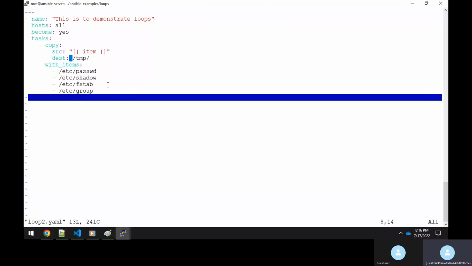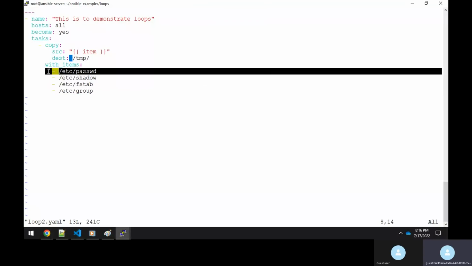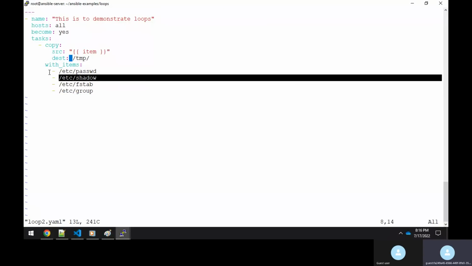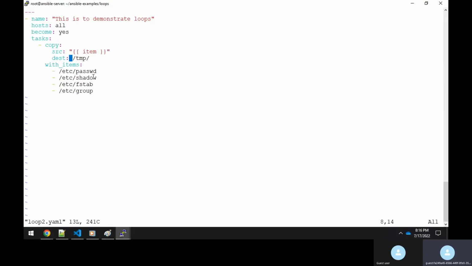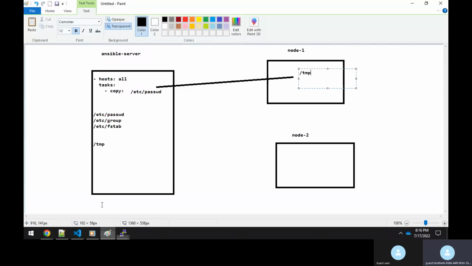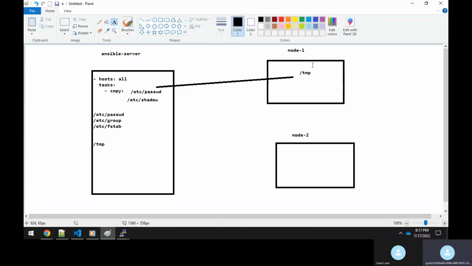Now because here it is a list actually, in the list, whenever the first one is completed, with_items will check, is there any other next value? Yes, there are next values, because here you have mentioned the list with the hyphen, right? So next is /etc/shadow, which will be assigned to the item variable. So the source is now the /etc/shadow file. Coming back again here, the /etc/shadow file has to be copied under the temp directory only of node 1.